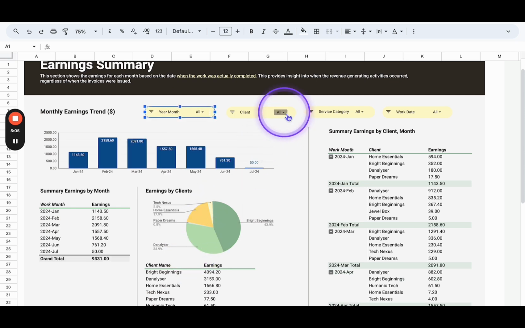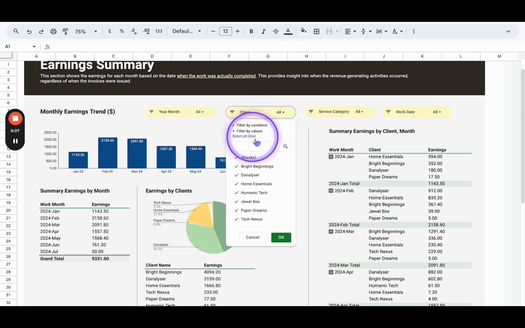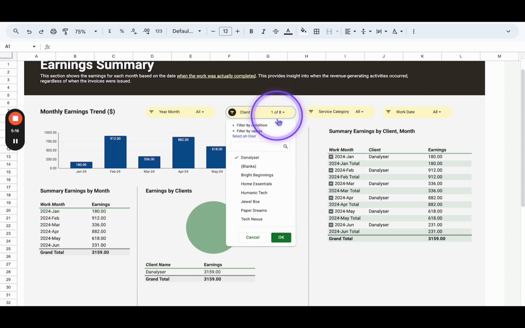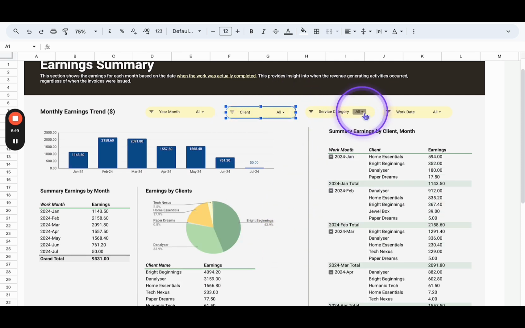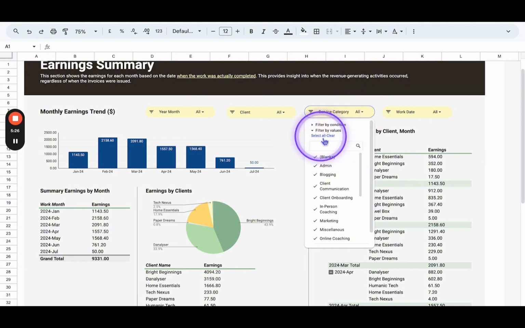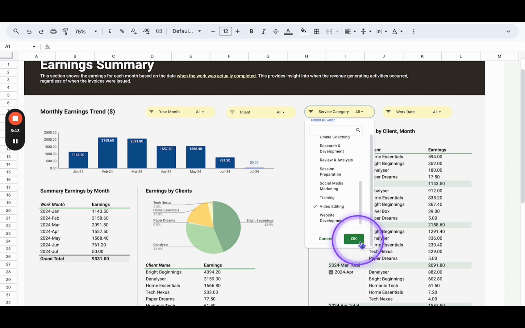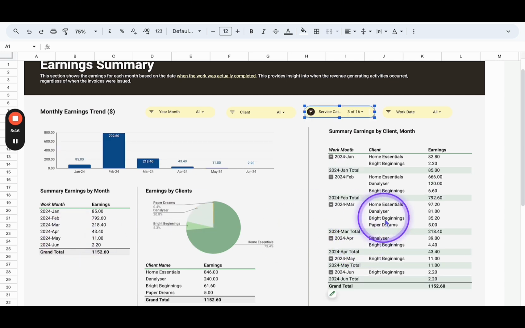If you want to analyze based on just one client, just clear everything and select the client name. Or if you want to compare the performance of certain services for all of the clients, you can just select, for example, marketing, blogging, video editing, click OK. This will help you compare the selected services.